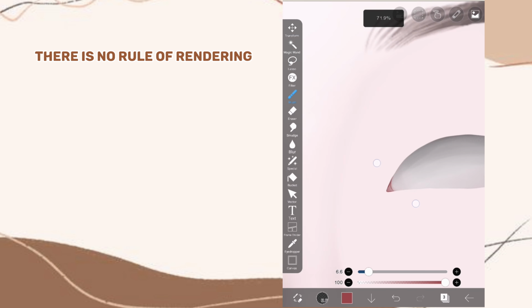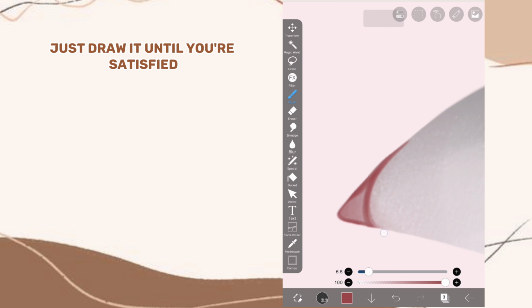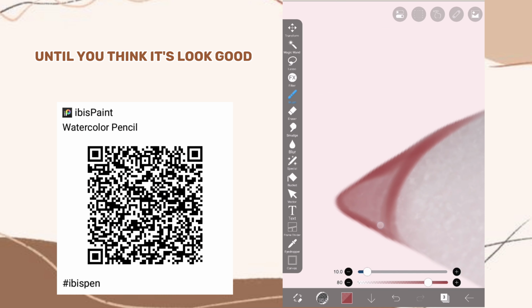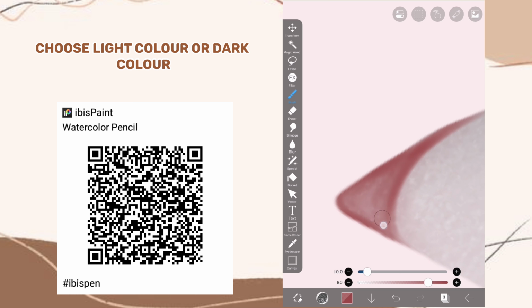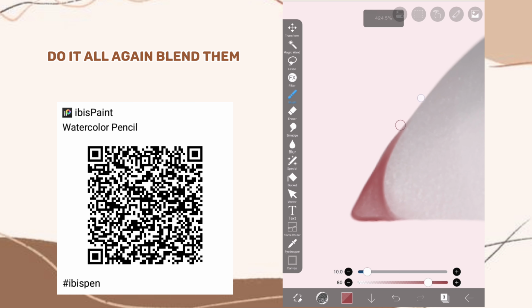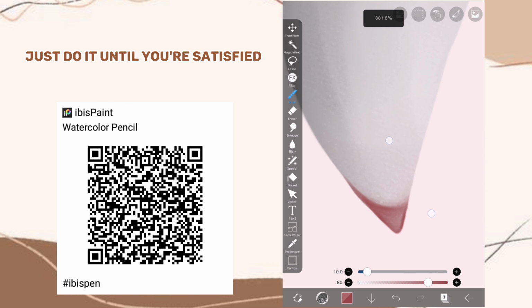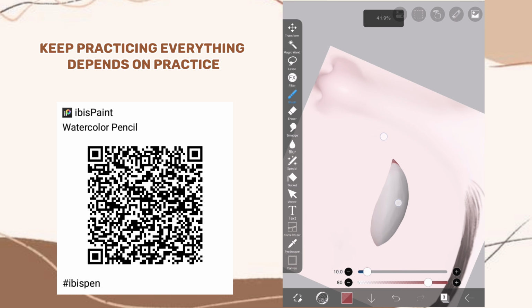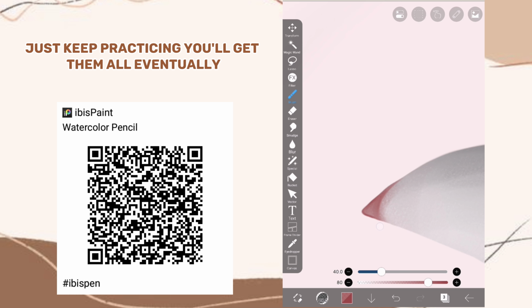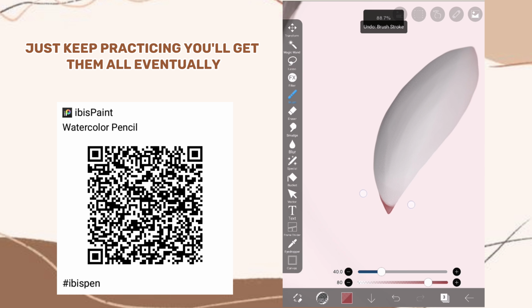There is no rule of rendering, just draw it until you're satisfied, until you think it looks good. Just blend it again, choose light color or dark color, do it all again, blend them. Just do it until you're satisfied. Keep practicing, everything depends on practice. Just keep practicing, you will get them all eventually.